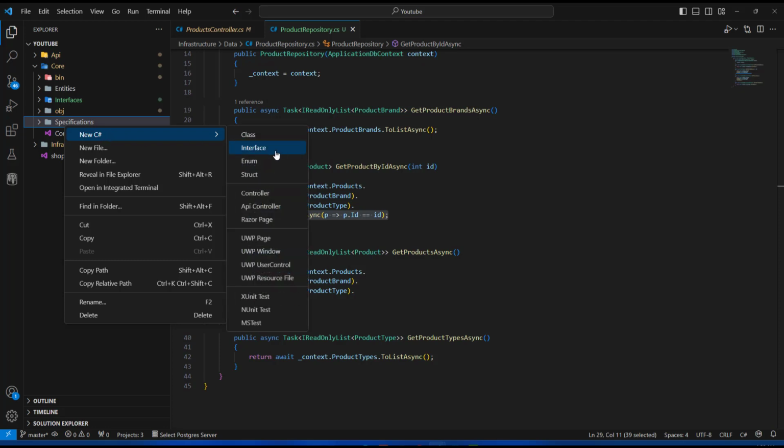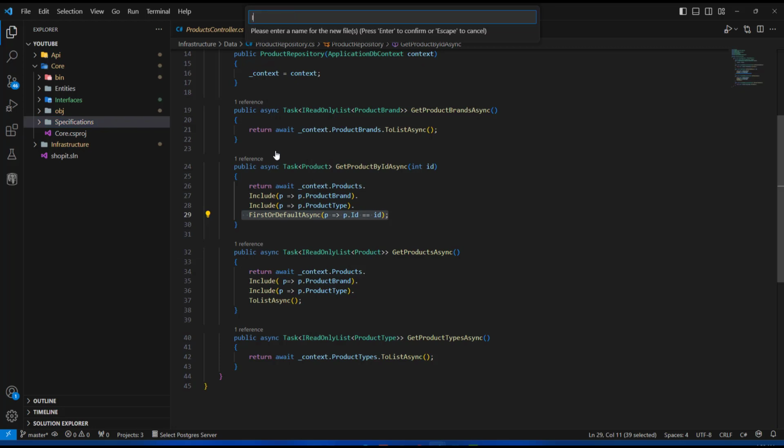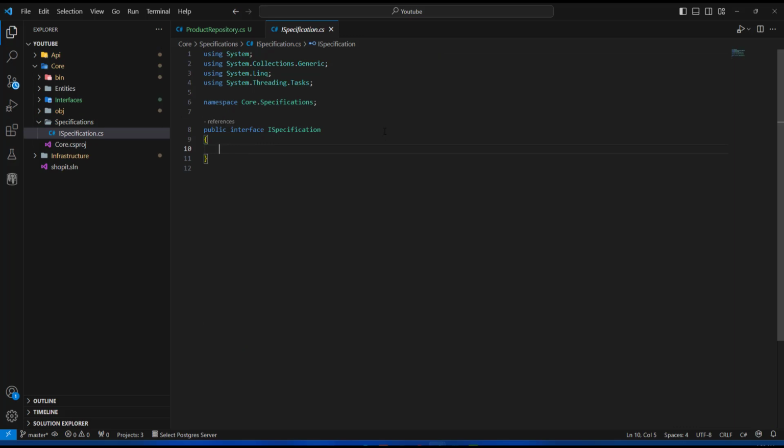We have to take a type of T, and we have to add the expression for the includes and for the criteria. I'm going to create this, call it ISpecification and press enter. I'm going to add the type of T in here, and clean up by pressing Ctrl dot and removing unnecessary usings.